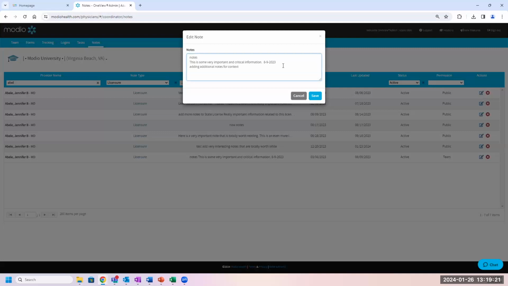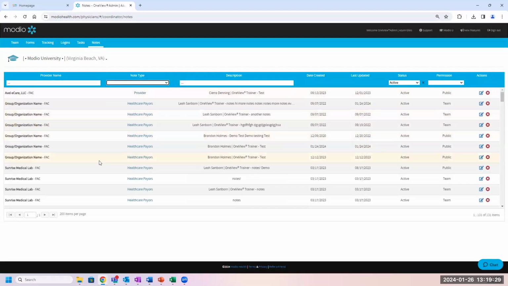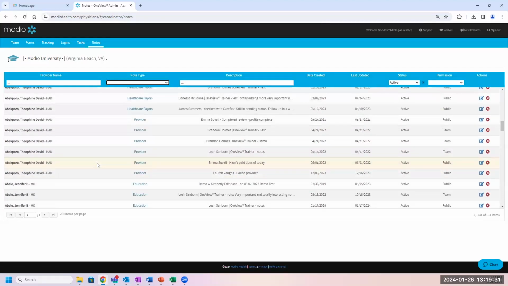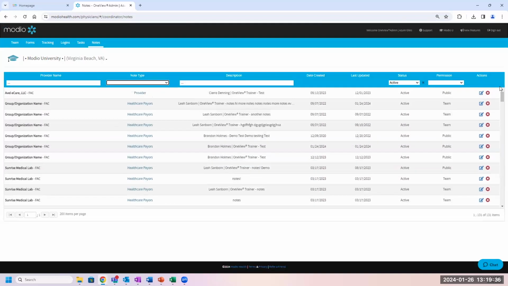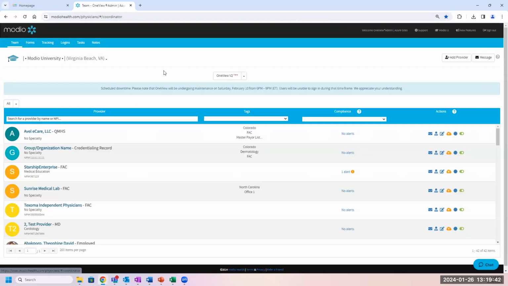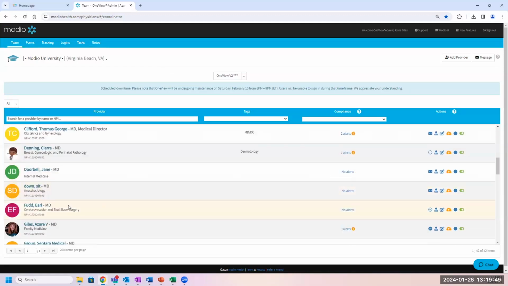So quite simple. You can do that, and that information will be stored right there. So this is just a great way to review any of the notes that you add throughout the platform. You can see it's quite easy to end up with a lot of them, and this dashboard is a great way to search through those.